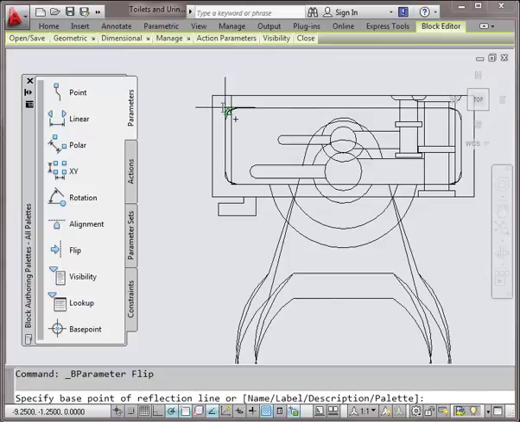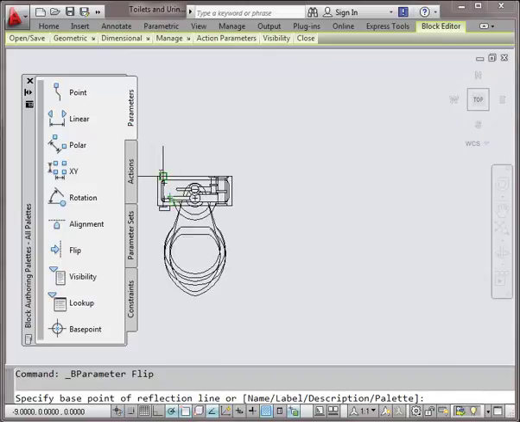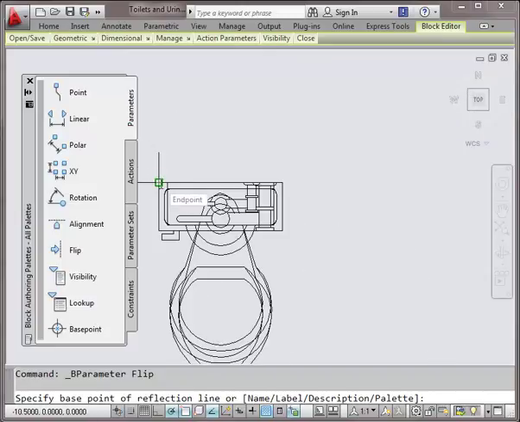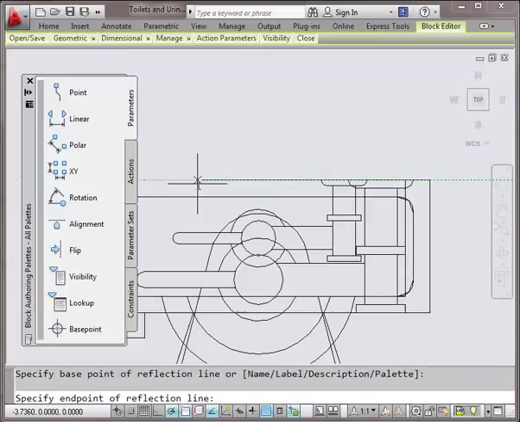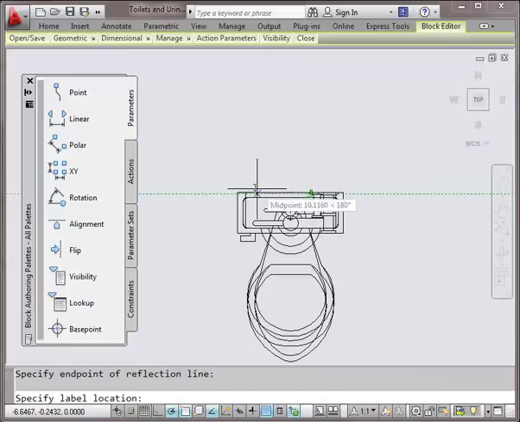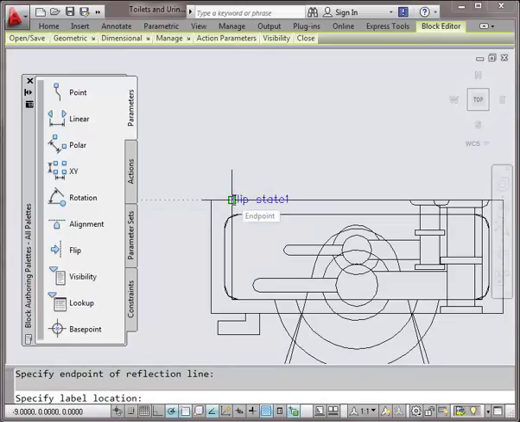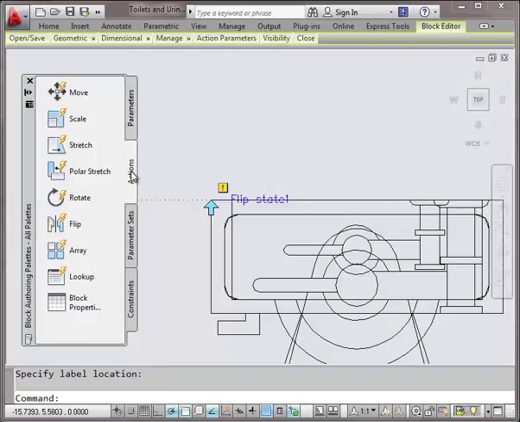So what I want to do is just come up here. There's my base point, and the end point is right along the same line, and then I'm going to pick a point right here where the label goes. So that's my flip set. But what I need to do is add an action to that parameter.